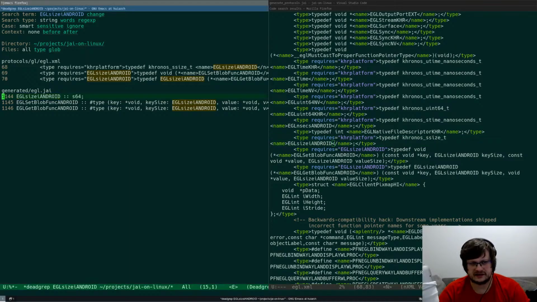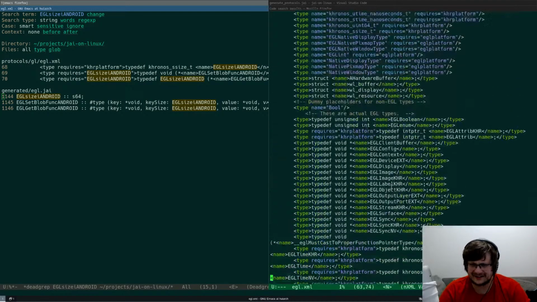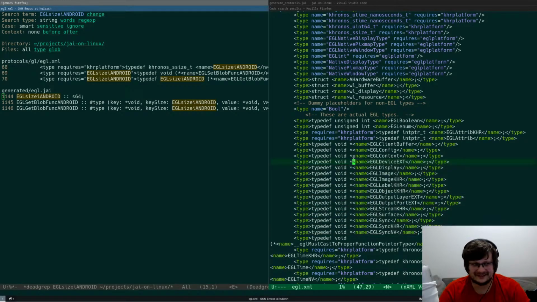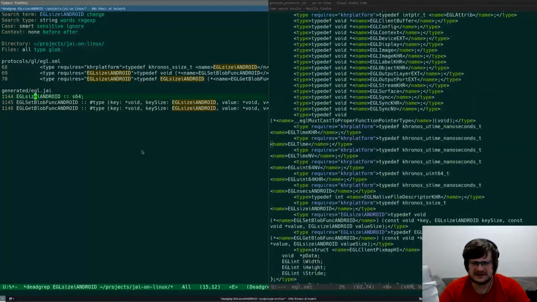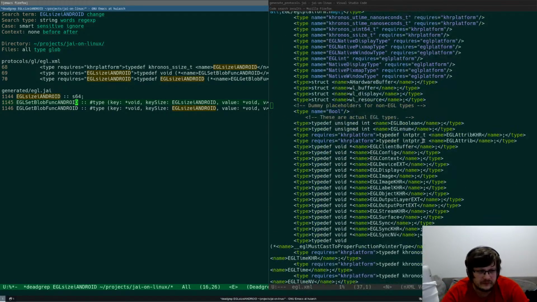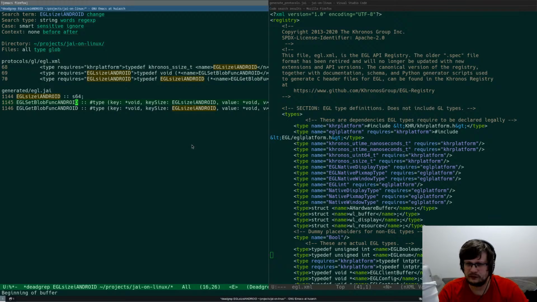So this, EGL size E Android, size I Android, it exists in the header, but it doesn't exist in the XML. What the fuck? How is this? How am I supposed to use this? Is it because you just include EGL platform.h, and EGL platform.h is where all of those are defined?